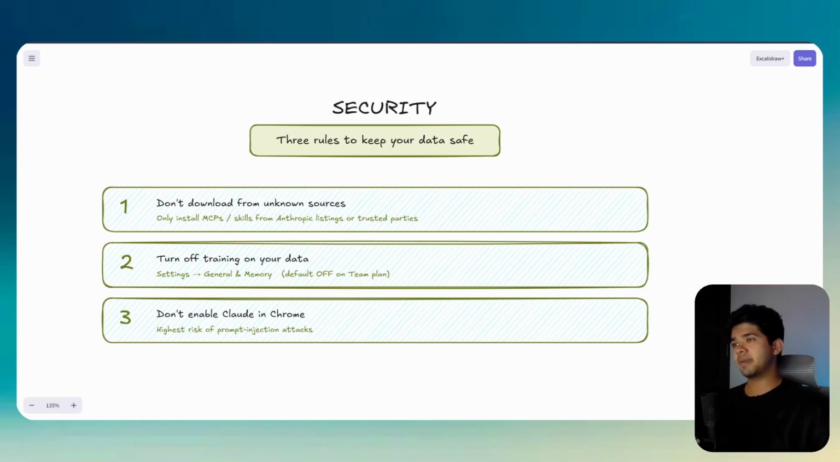Certain rules to keep in mind to keep your data safe or prevent any harmful attacks. The first one is do not download anything from unknown sources, that is skill files or MCPs. Only download MCPs or skills from parties that you trust or from Anthropic listings.